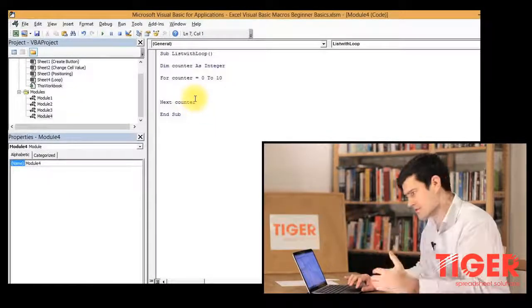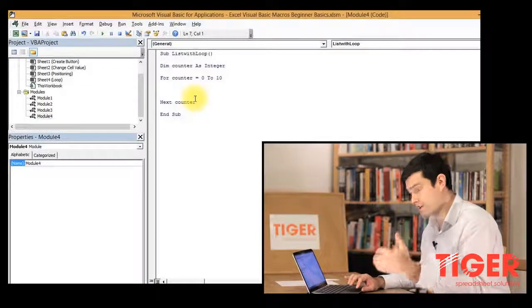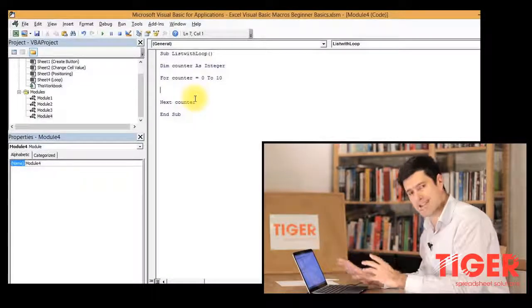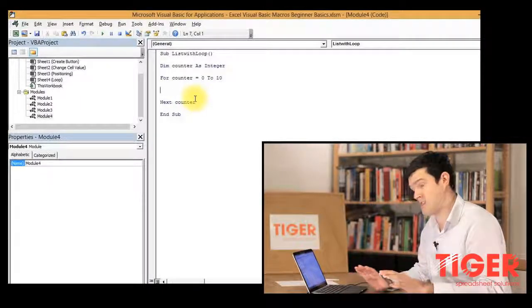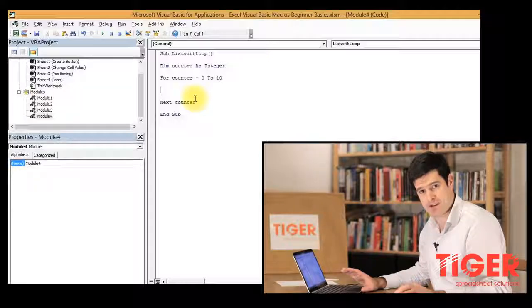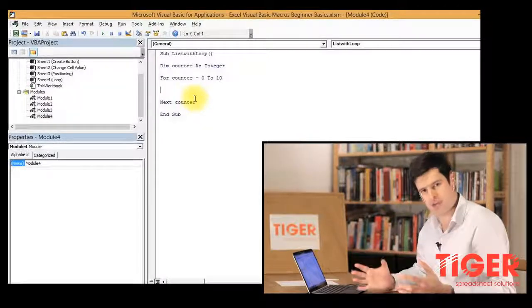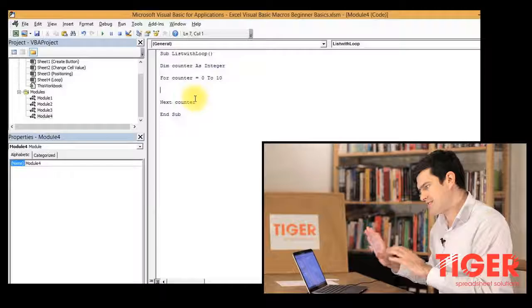So the first time it comes through, counter will be 0, then it will be 1, 2, 3, until it gets to 10. And once counter is 10, it stops doing the loop, comes out of the loop, and exits the routine. Okay, so that's the basic idea of how the loop works. So we've created the structure for the loop.